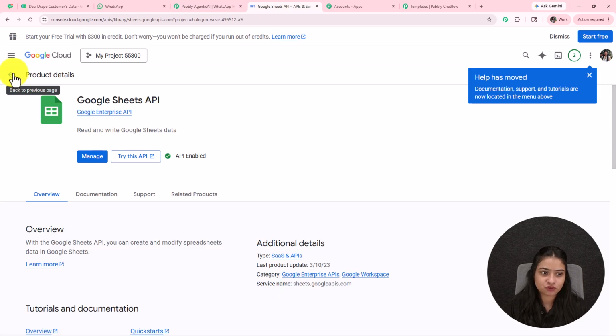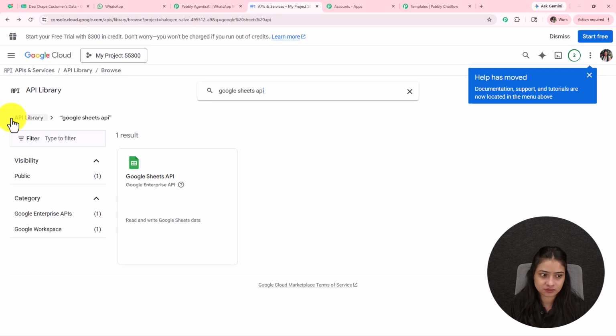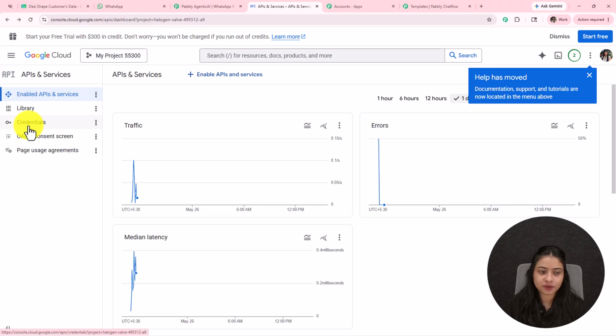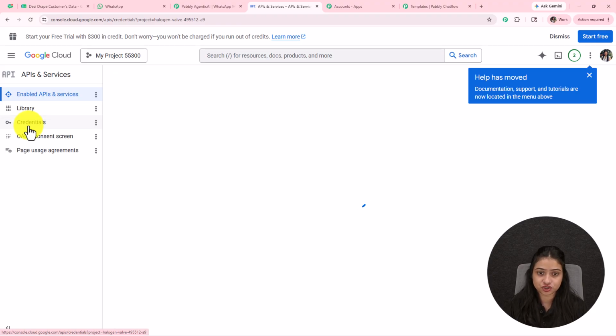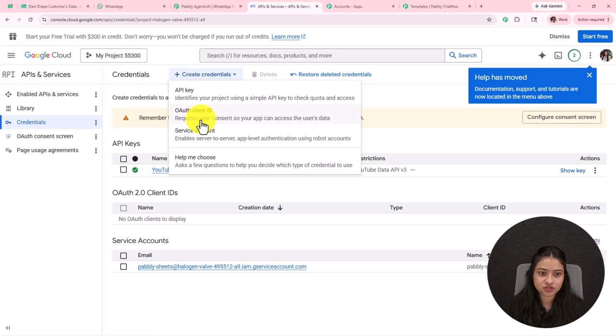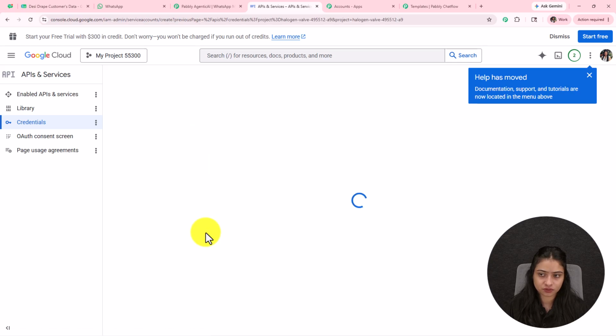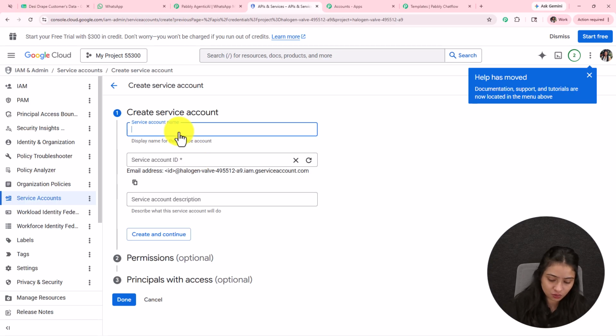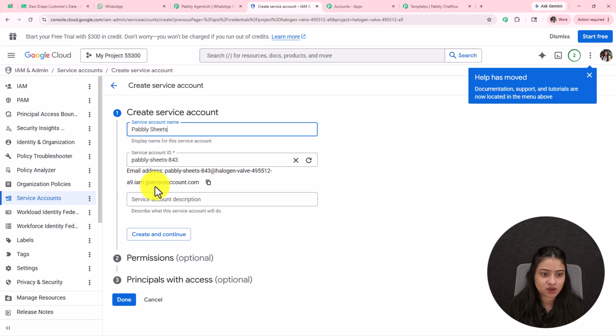So basically we have to go back towards APIs and services. And after coming on APIs and services, now we have to go towards credentials. Okay, after coming on credentials, over here you can see we have to click create credentials and here we have to select service account. We have to give a name to the account. So let's say I'm going to give the name as Pabbly Sheets. Okay, this is the service account ID. Now we just have to click on create and continue.